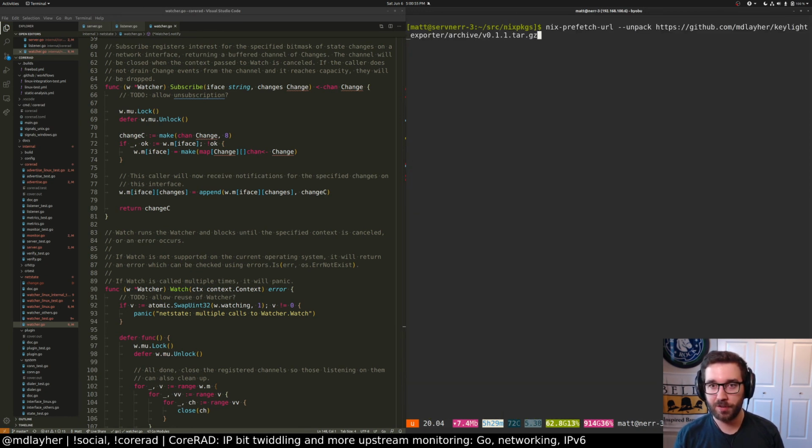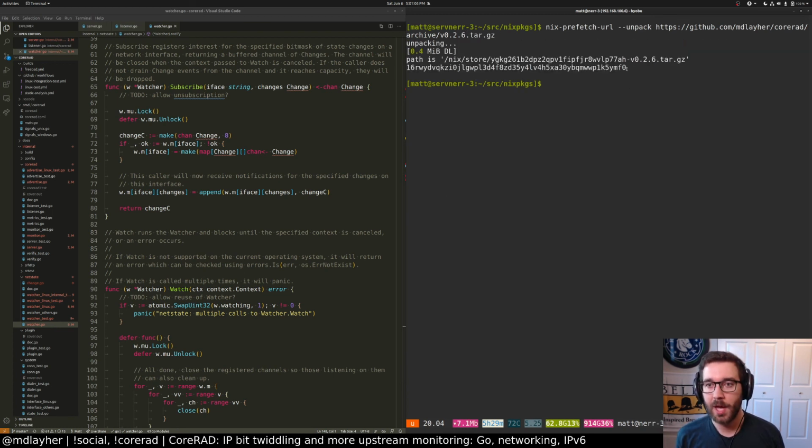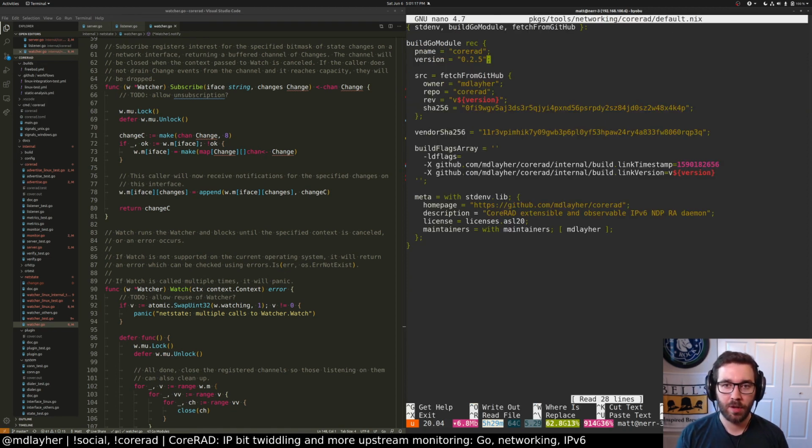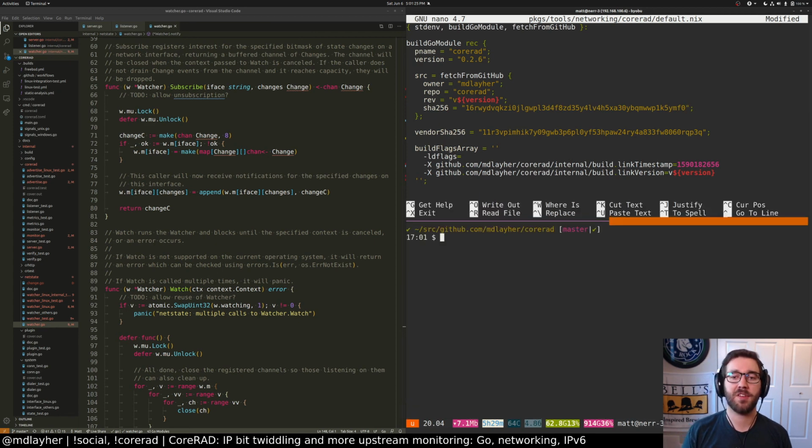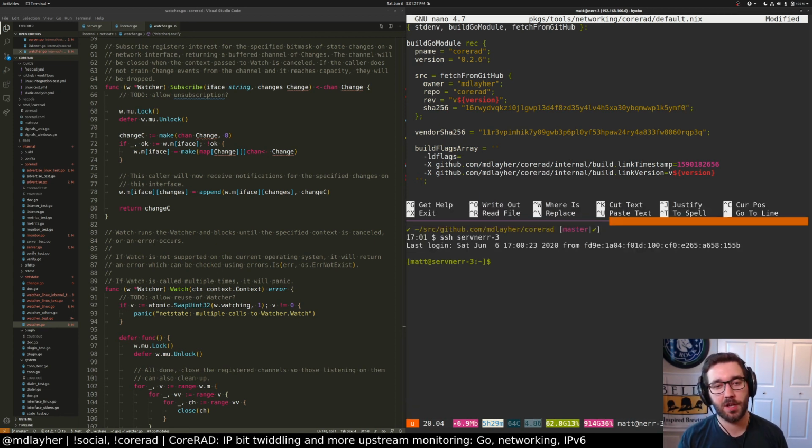So prefetch, yeah, right. mdlayher corerad archive v0.2.6. And this gives me a checksum I have to put into the NixOS build file. So nano packages, tools, networking, corerad. There we go. So now we are putting 0.2.6 in the repo. The SHA-256 of the thing is this. We have to actually build this as well, so that is how we figure out the Go modules derivation. It's kind of silly, but oh, and I need the new link timestamp as well, so I'll have to get that.